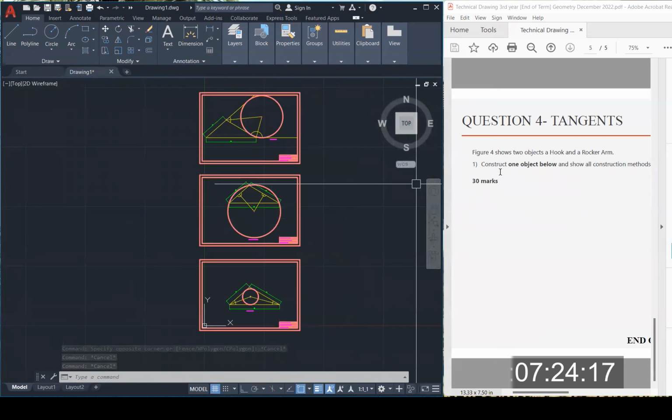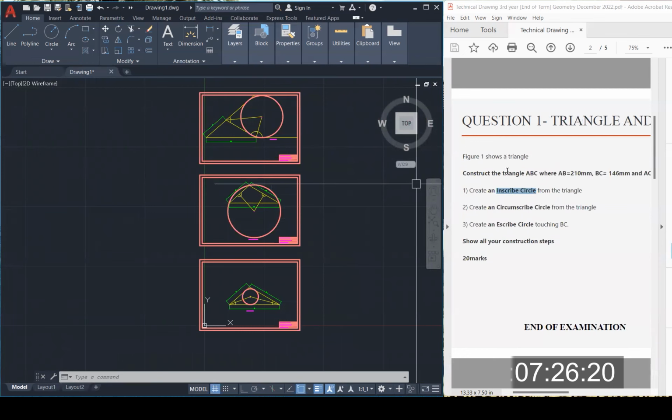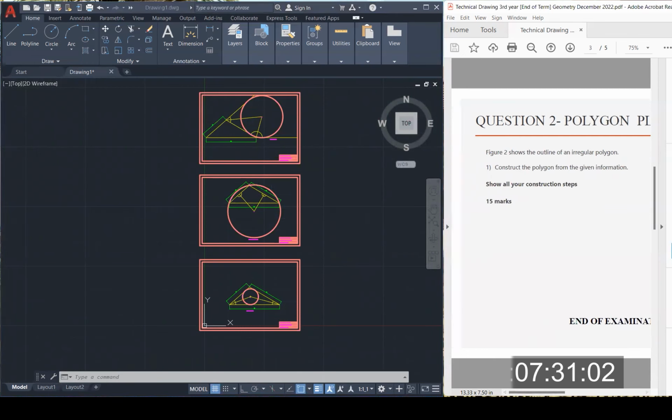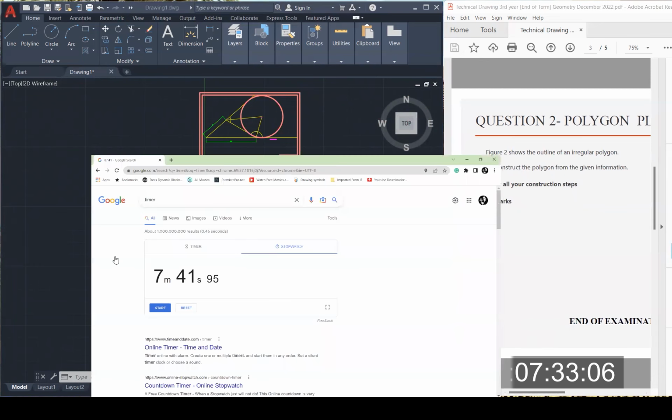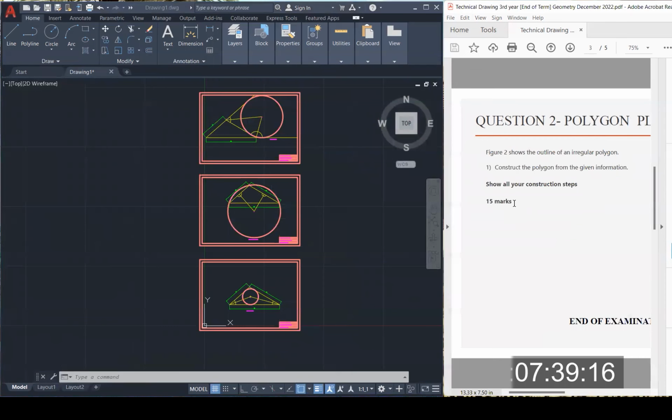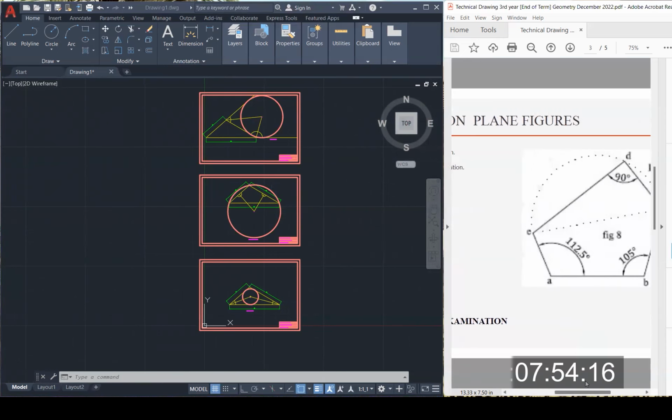Then I'm going to continue. This is the polygon. Let's continue the timer. 7:41. Continue. Figure 2 shows the outline of an irregular polygon. Construct the polygon from the given information. Show all construction steps. And that's the 15 mark.